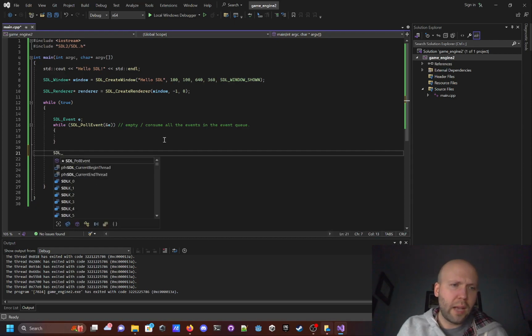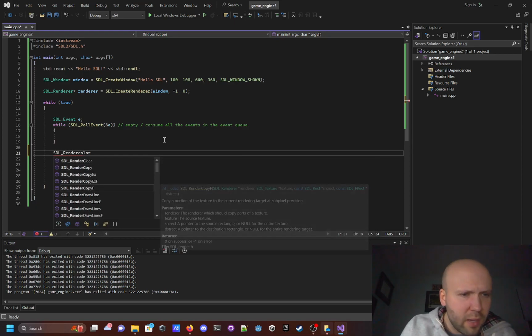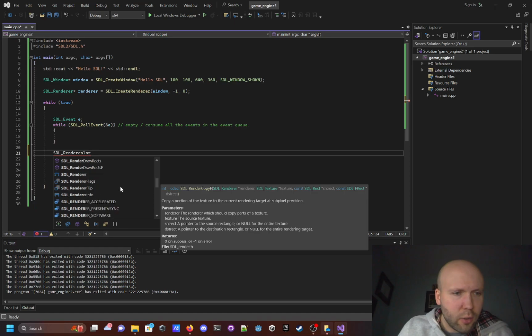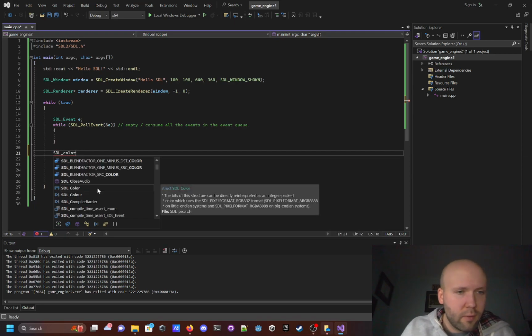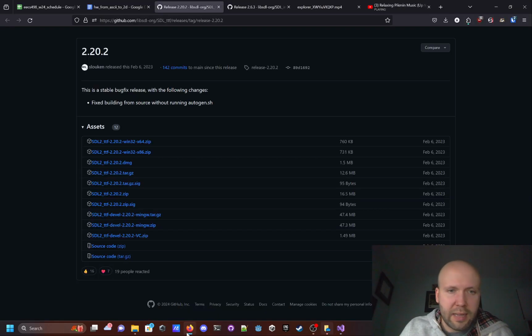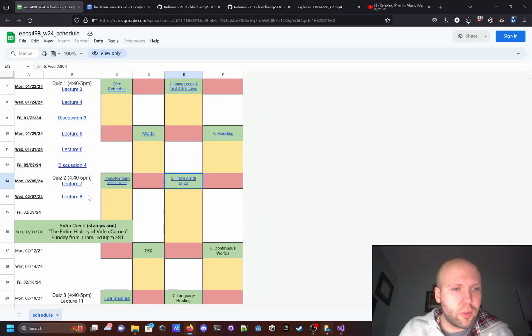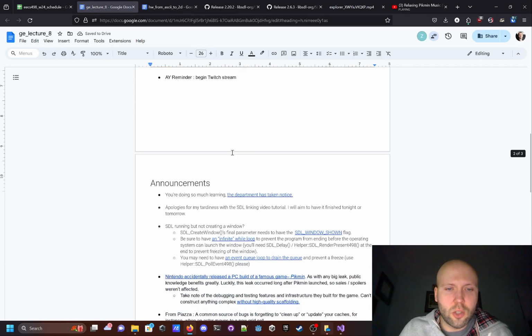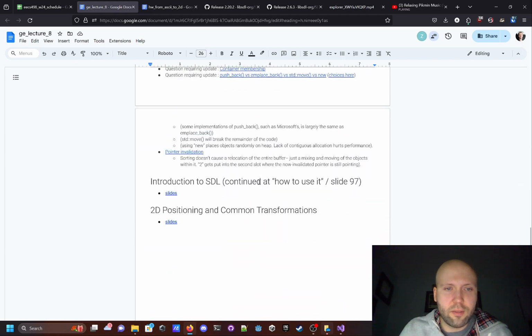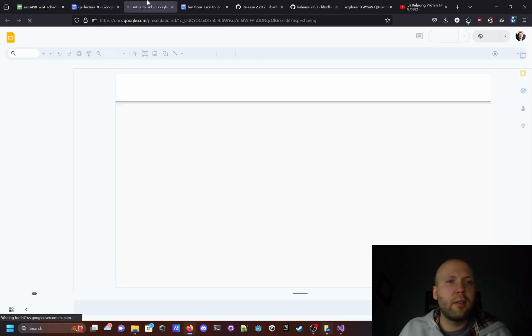So I think SDL render color, maybe? Is there a color, set color function, maybe? Let's see here. SDL color, I think, what was it? It was in the lecture. I forget what it was called, though. Let's go to the lecture we just had, and let's grab that really quickly. This isn't super important. We're just kind of showing you some demo stuff.